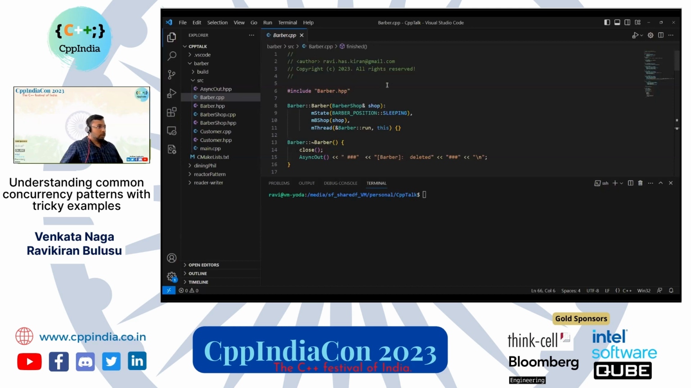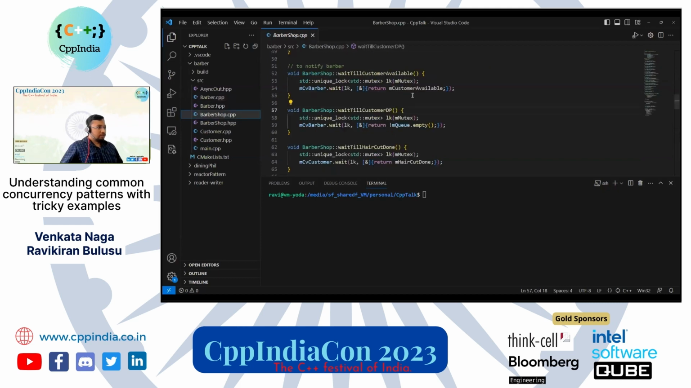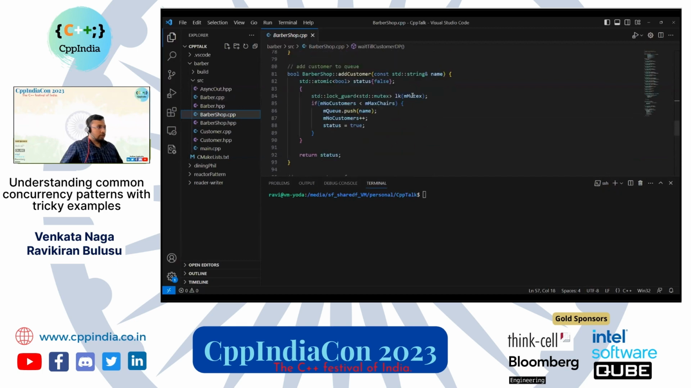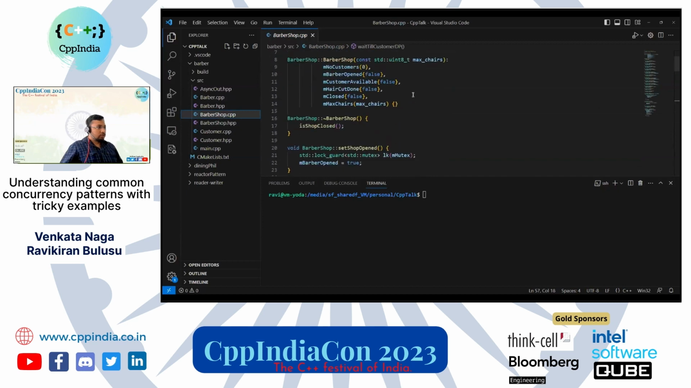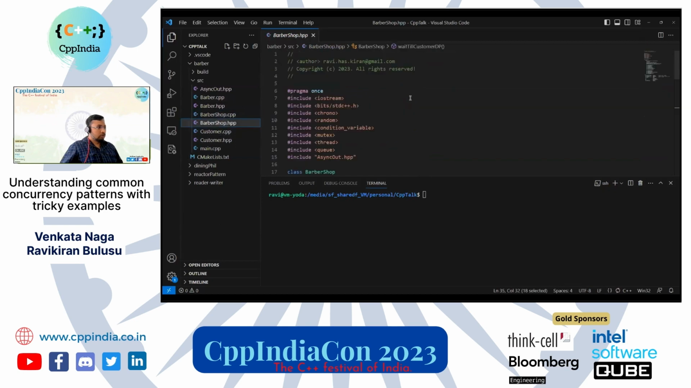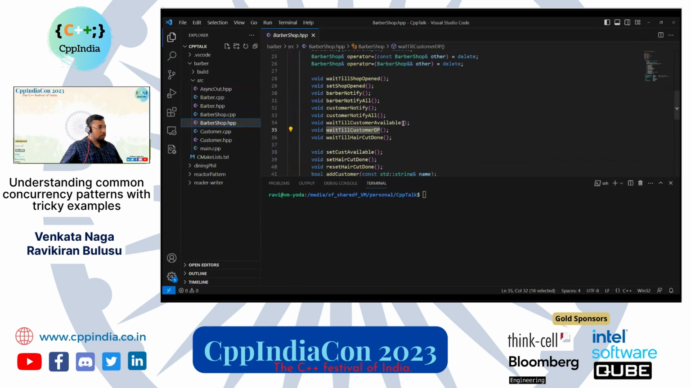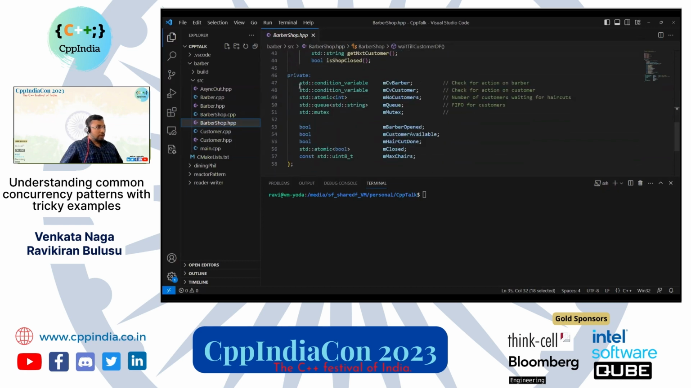Okay, so this is what it is. And then, okay, so let's see the barber shop itself. Basically, what it tries to do is the quite interesting part to see. What it tries to do is first set the shop open. We have a condition variable. Let me go through the barber shop class itself. So we have all the notifications and all the setting of the customers and everything here. So we have some condition variables for the barber and the customer.